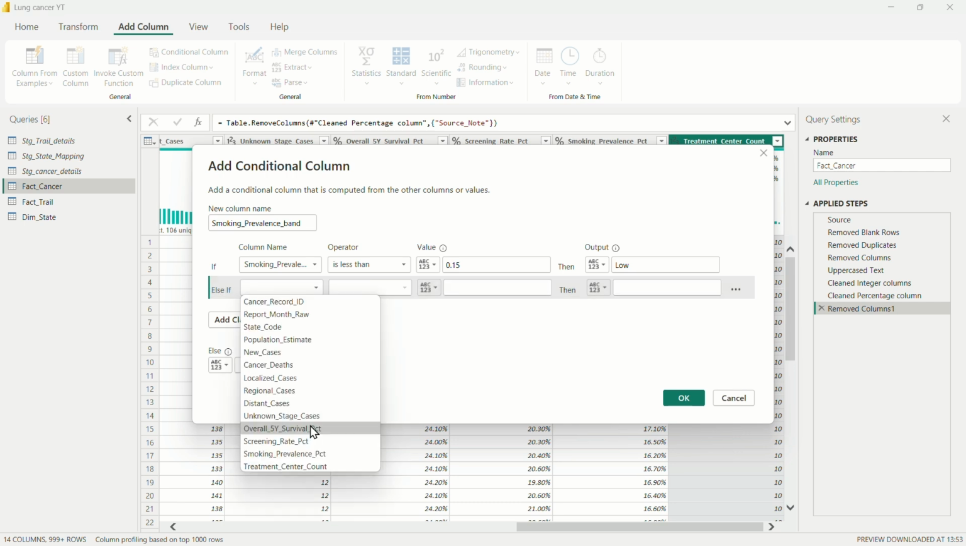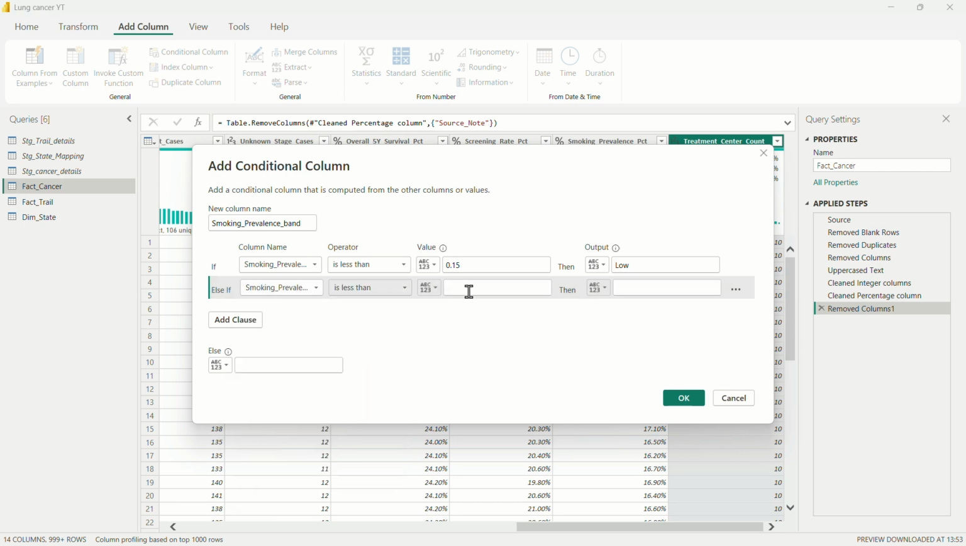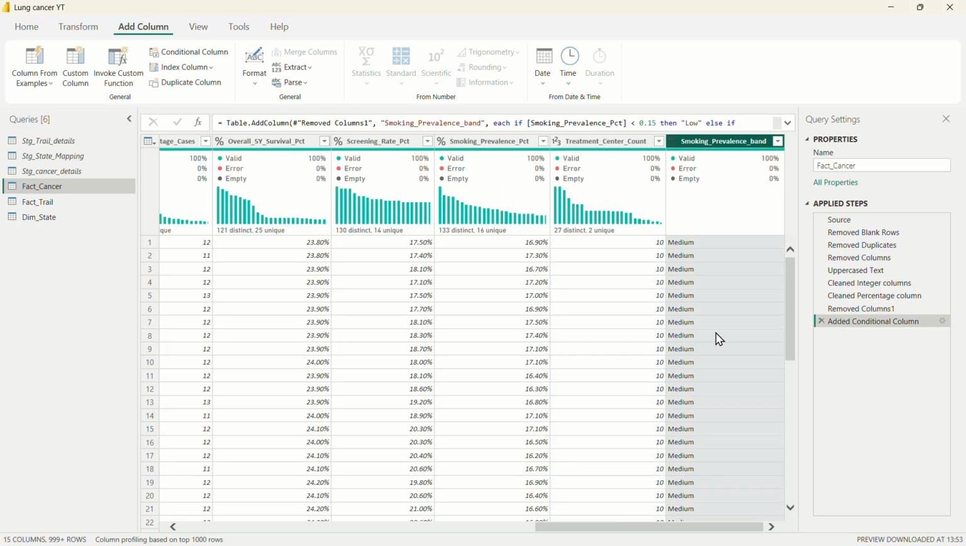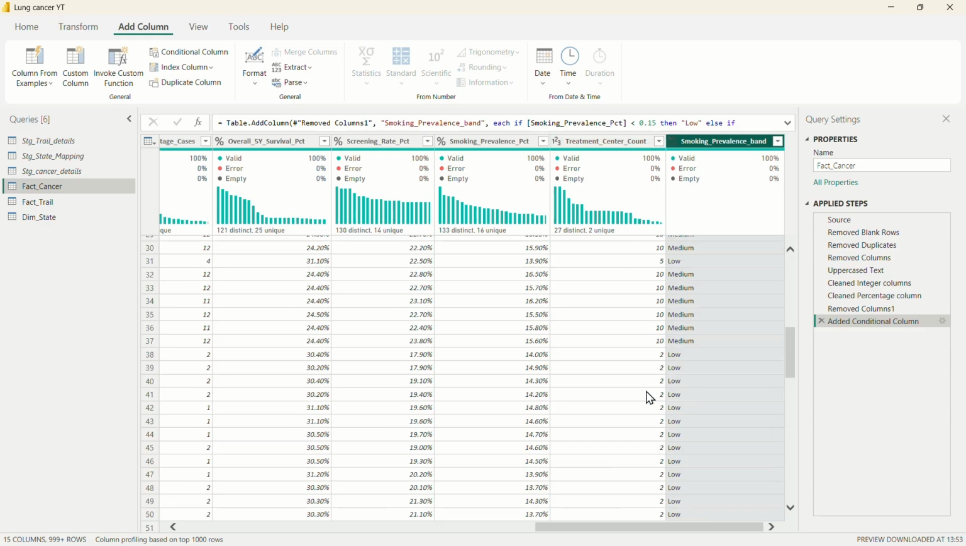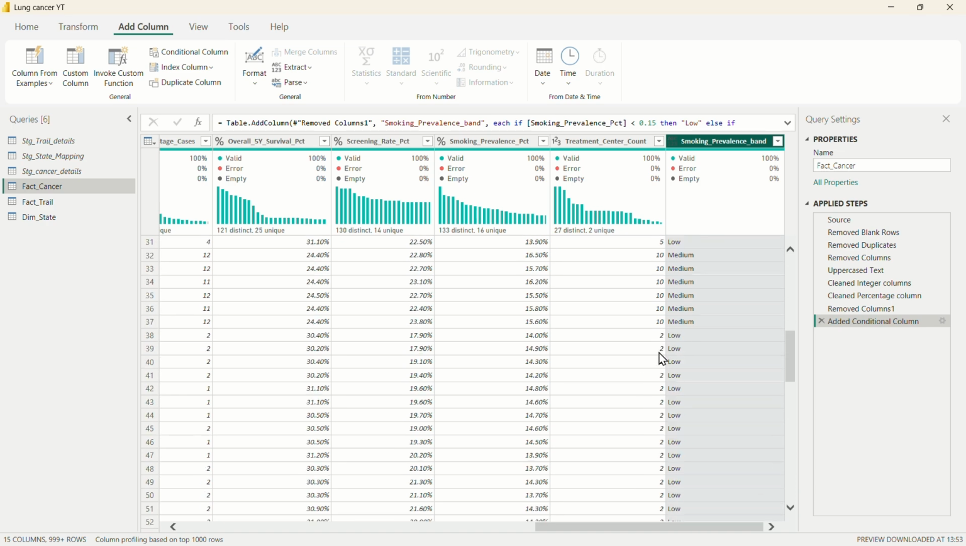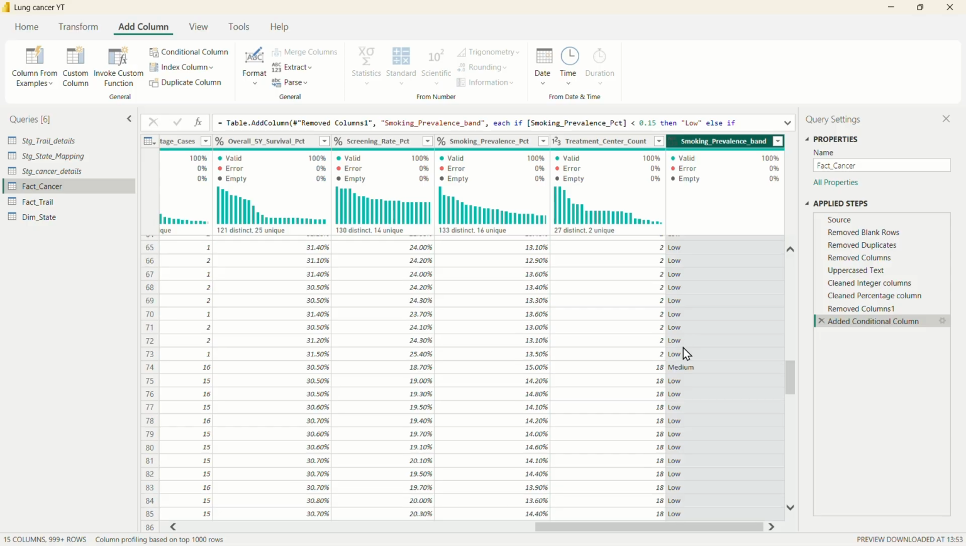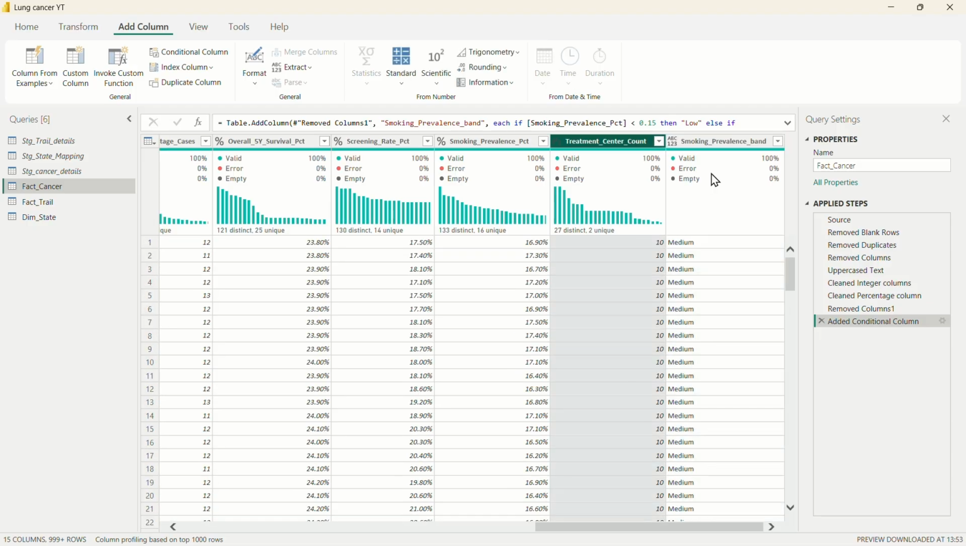Okay, and we'll say again add a clause. Else if smoking percentage is less than what second value we want here, if it is less than or equal to 0.20, then we will say medium. And last here we have else. So else, if it is exceeding more than 0.20, then we will say high. Okay, and click on OK. So now you can see it has created the conditional column where the value is 10, it is giving us medium, and where the value is less than 10, it is giving us low. Okay, so it is good.